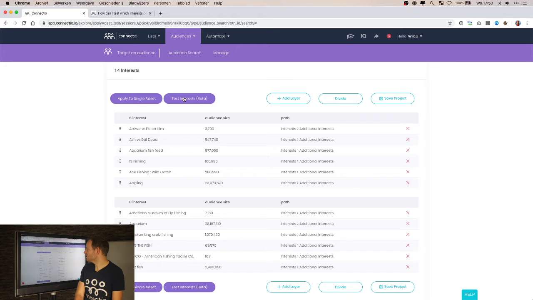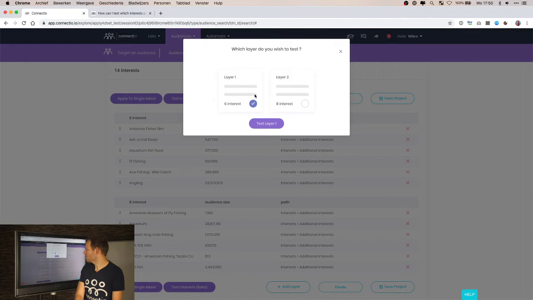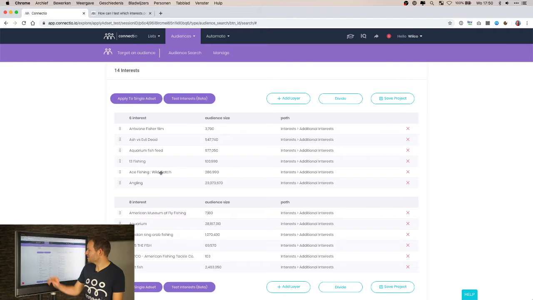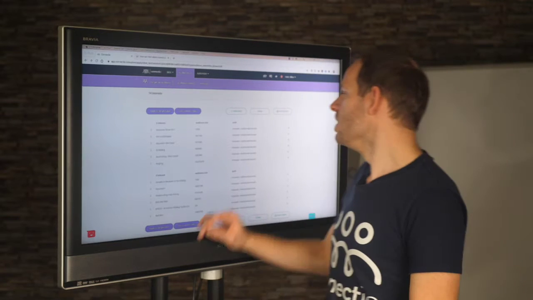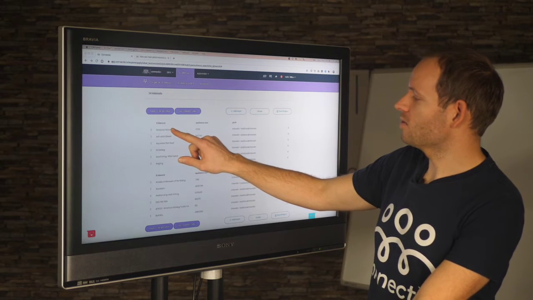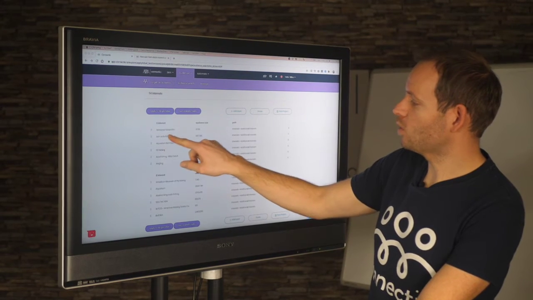And now if you were to test the interest, right? You will actually be asked which layer do you want to test? Like 1 or 2, right? So if I test the first layer, then we're going to split up. Let me just switch back to my camera. There we go. So if we're going to test the first layer, then we're going to split up this one, like these 6.